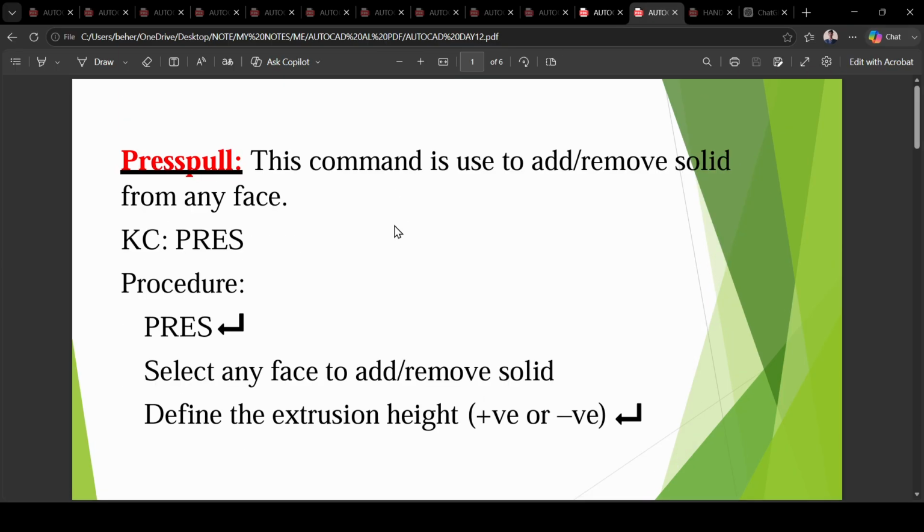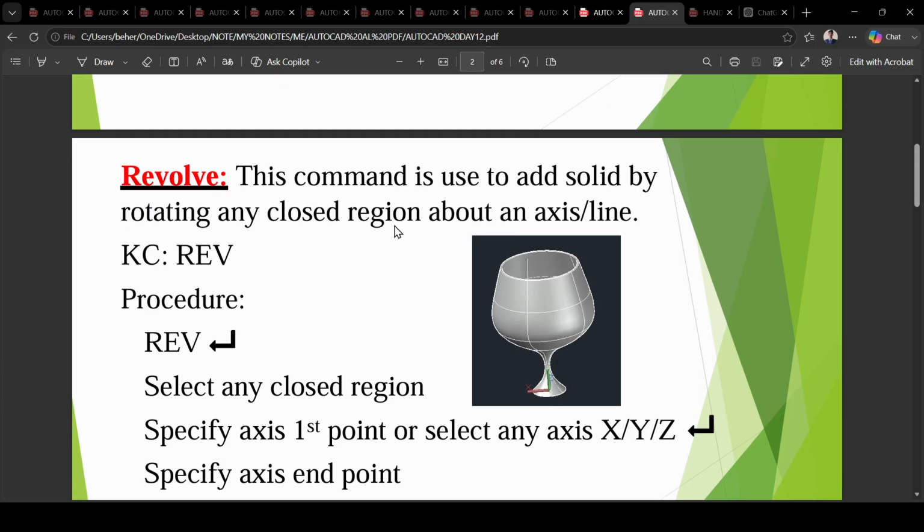And this is another easy term, press pull. This command is used to add or remove solid from any space, any face. Shortcut key: press. Procedure: press, select any face to add or remove solid, define the extrusion height, plus or positive or negative, then you press.